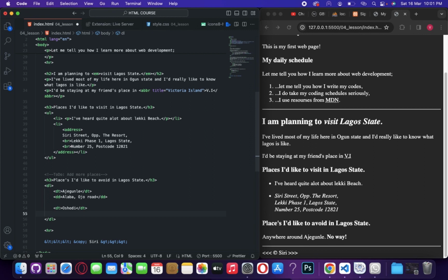So inside of our description details, I'll just say anything. Let's just say places that are rough and dangerous, because I know there will always be places that are rough and dangerous in most areas in Lagos State. So let's just have this there. I don't know anywhere there.